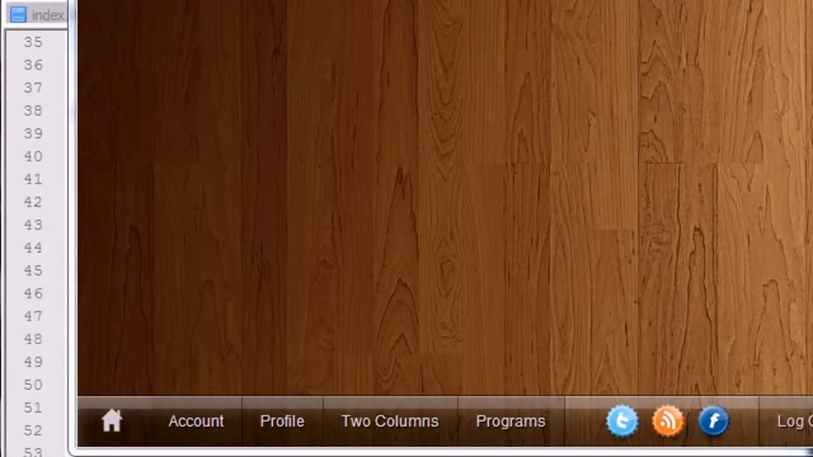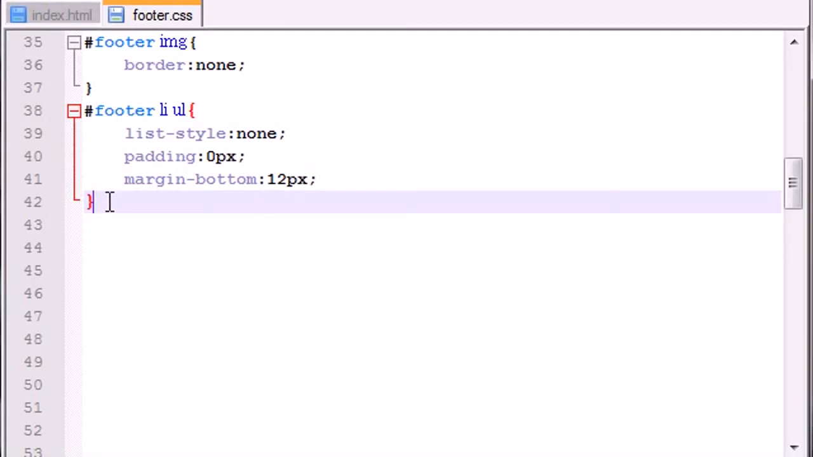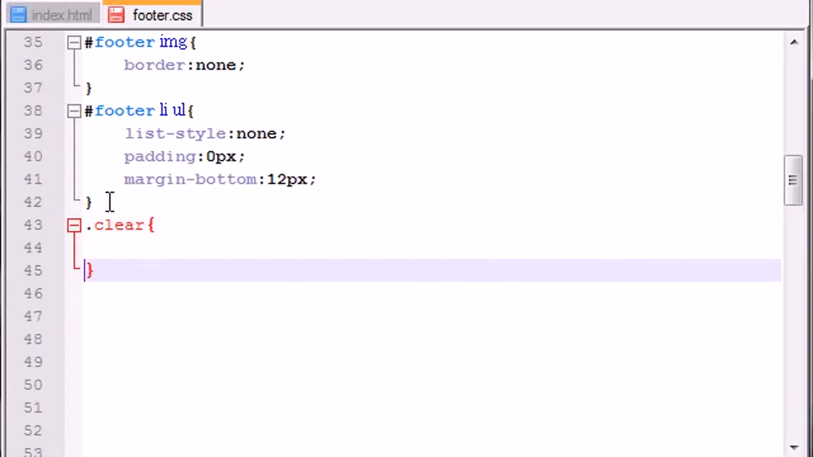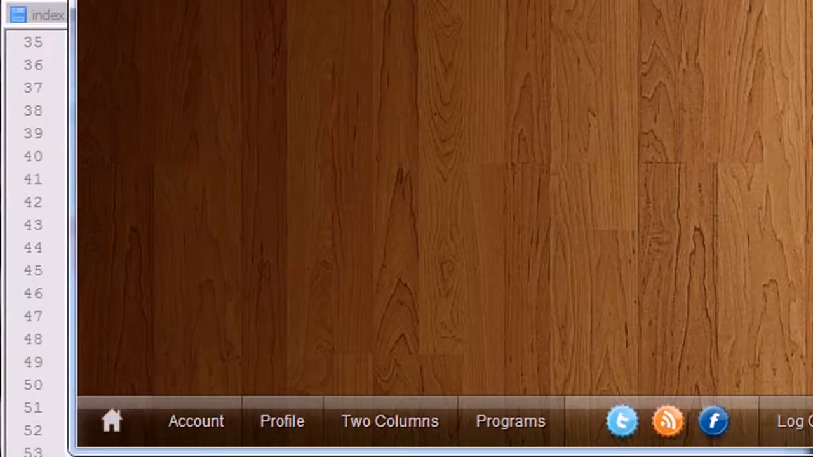Alright guys, welcome to your 7th video. In this video, I'm going to be talking to you guys about the general layout of this footer, and we're also going to be developing the clear class. So before we get started with this, I want to talk to you guys about what I'm doing with this footer.